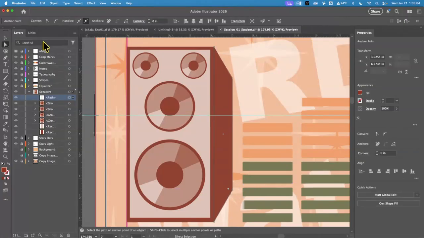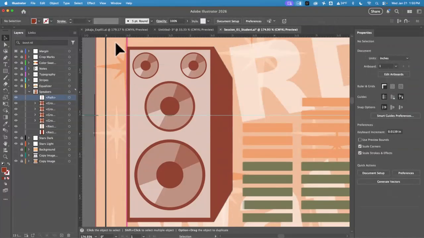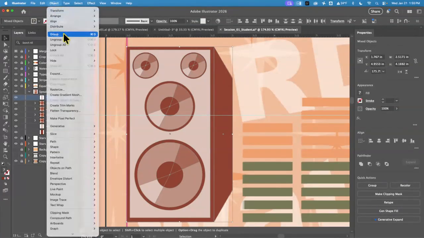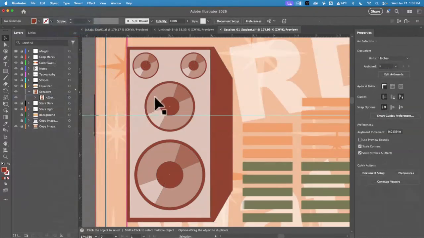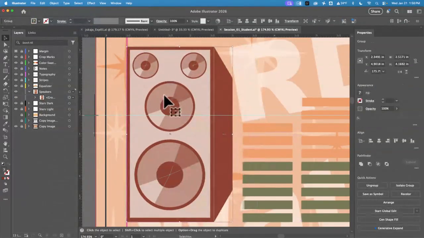You're going to get confused. The select and the direct select do two different things. The white one is more refined. The dark one is for everything. Now I'm going to grab the entire speaker. I'm going to group it. Grouping means it makes it kind of like one piece, and I can move it all at once.